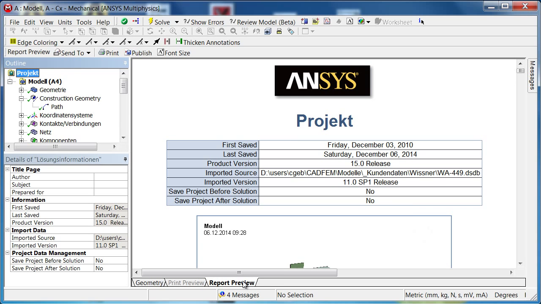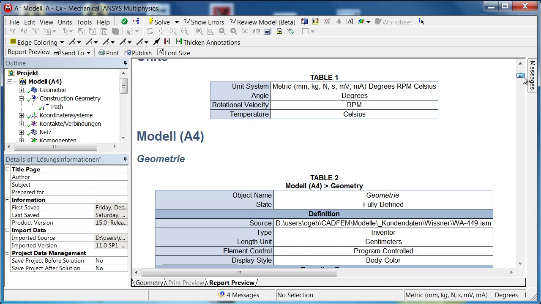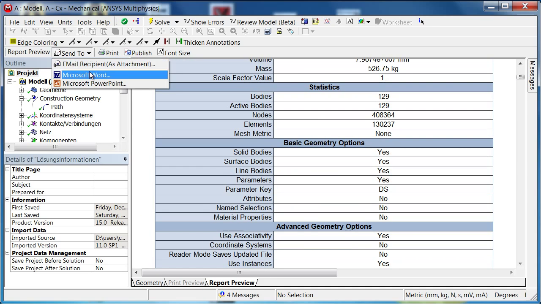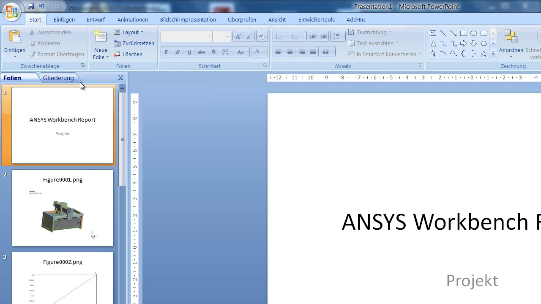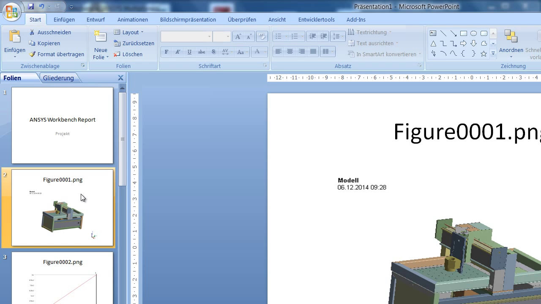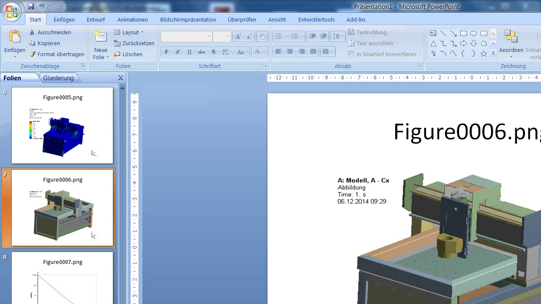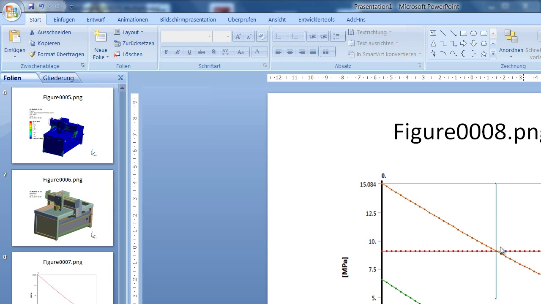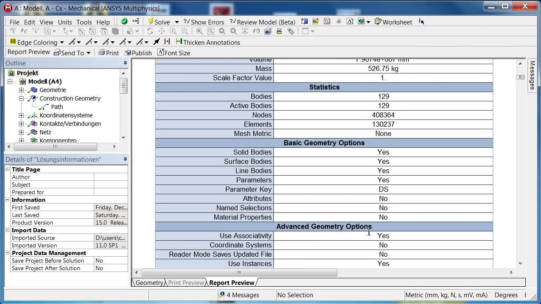And to finish with, we can transfer the report to Word. All the text and images will therefore be found within Word. Or we can pass all this information over to PowerPoint so that all the images, graphics, and XY plots are automatically integrated into the style sheet being used.